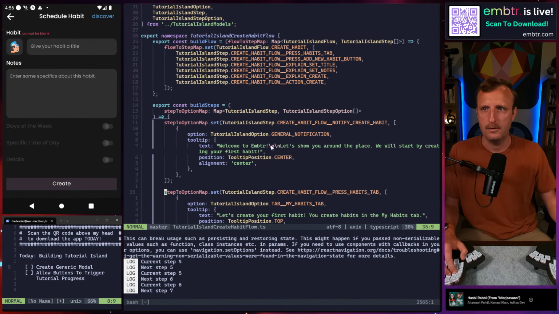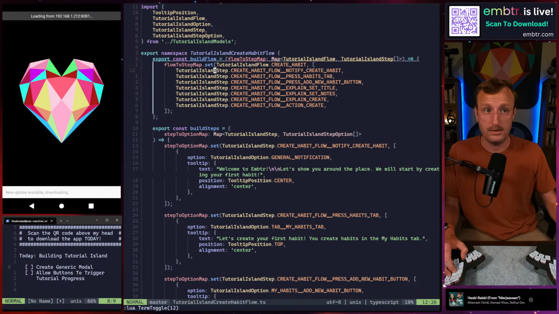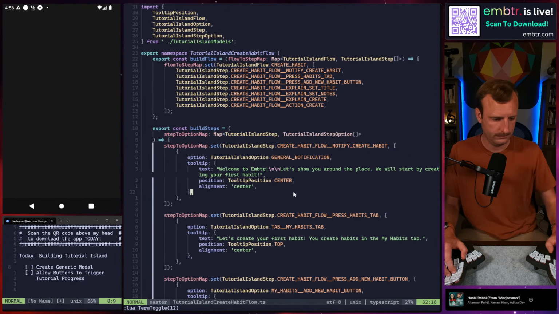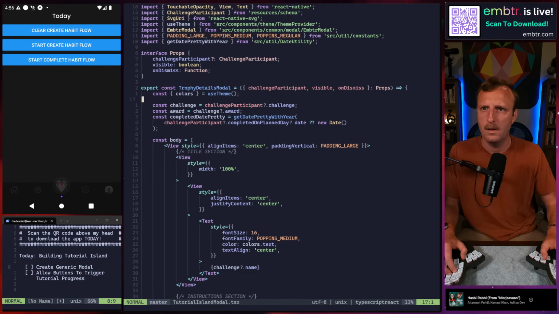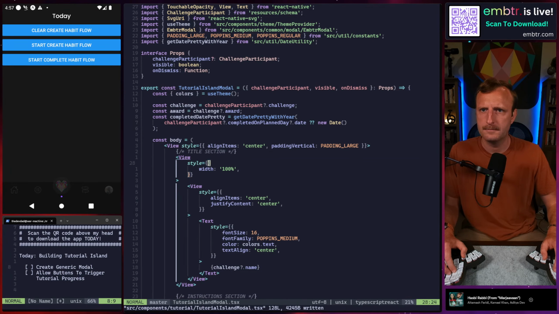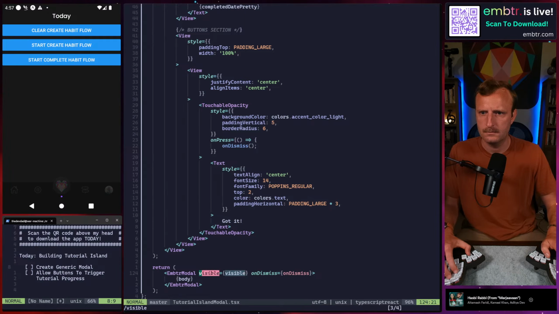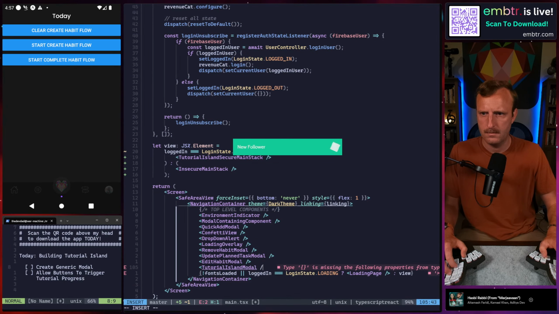So thank you. Anyway, we're creating a generic modal that just sits in the middle of the screen. Modal. Tutorial. Tutorial island modal. Okay. I'm just going to set this to true while we build this. Main.